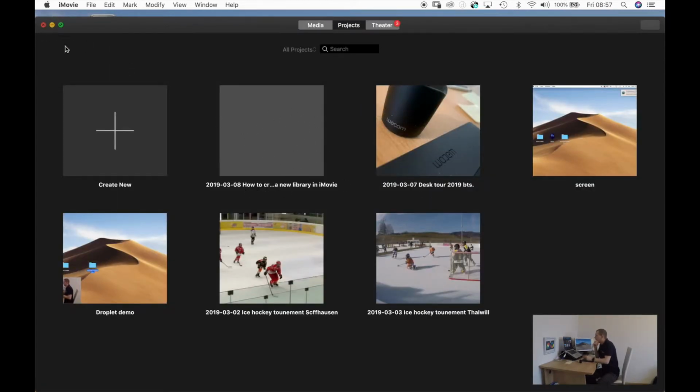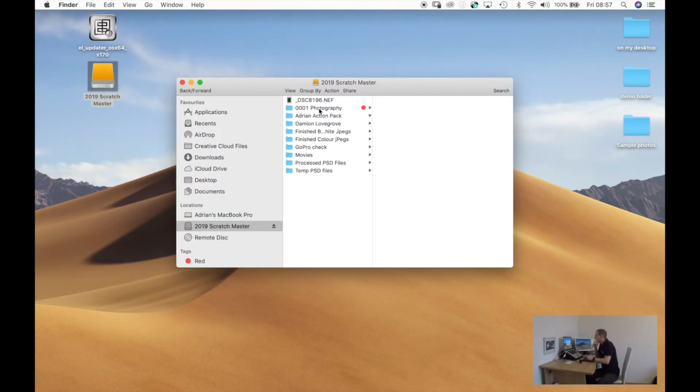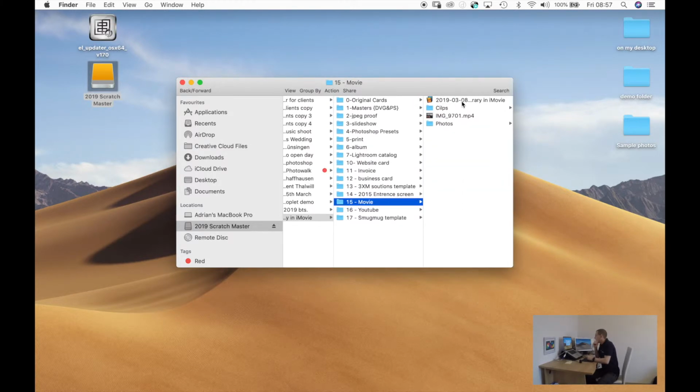So if we close iMovie now, go to Scratch Master, go into Photography, Clients, and iMovie, and to Movie, that is where your new library will live. And that is where we'll put the clips and the photos as well.